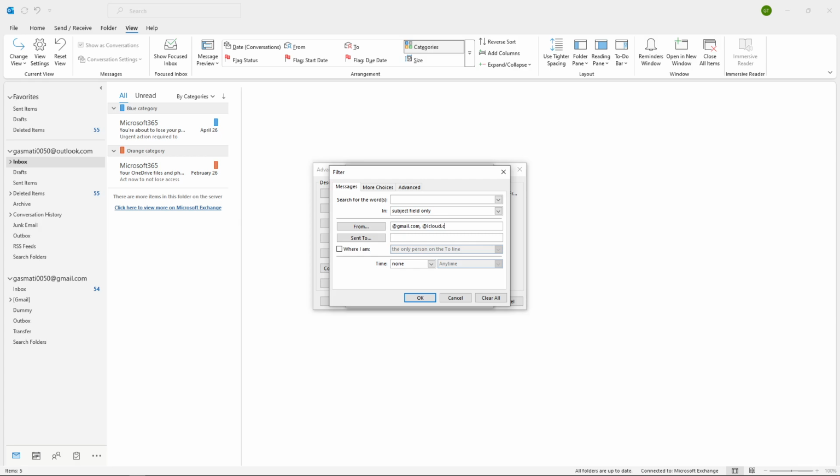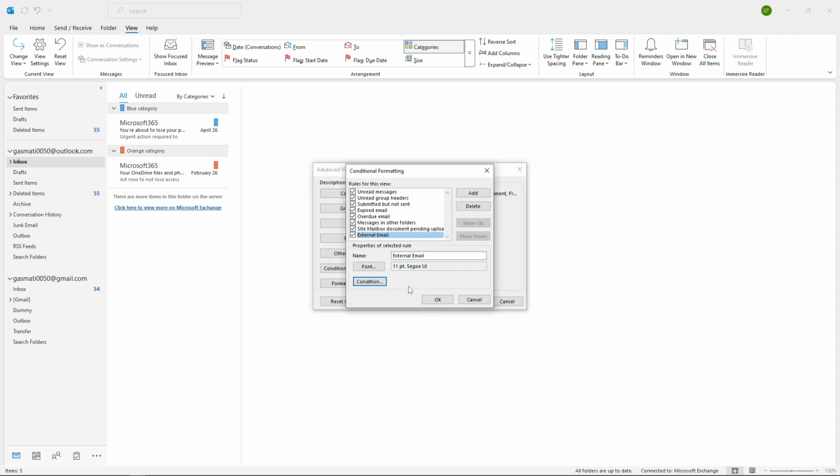rule. Once you've added the external email domains, click OK to save your condition. This locks in the criteria that Outlook will use to identify external emails.